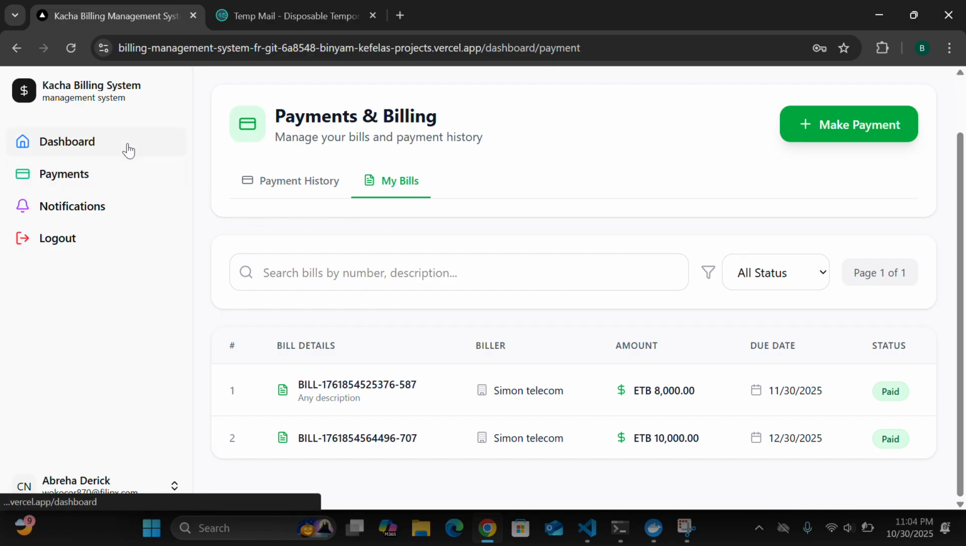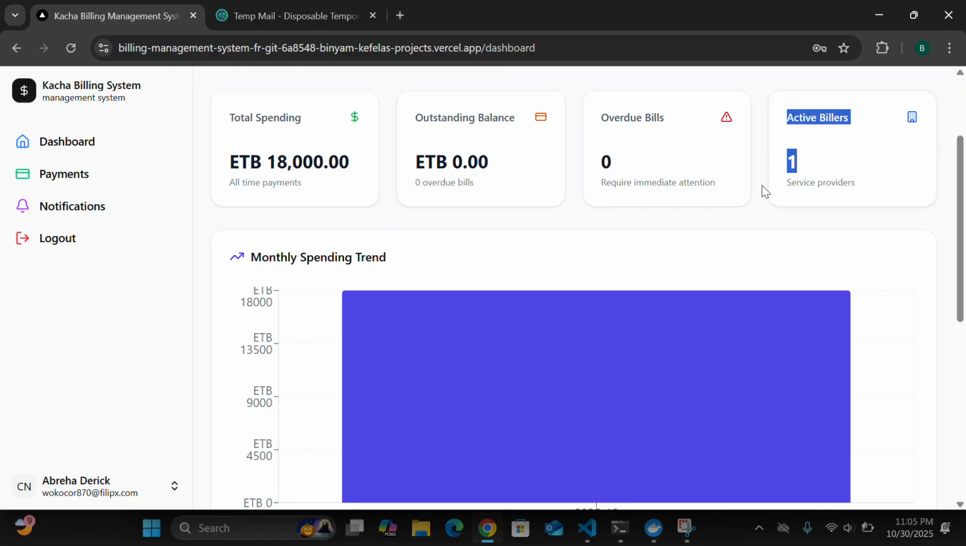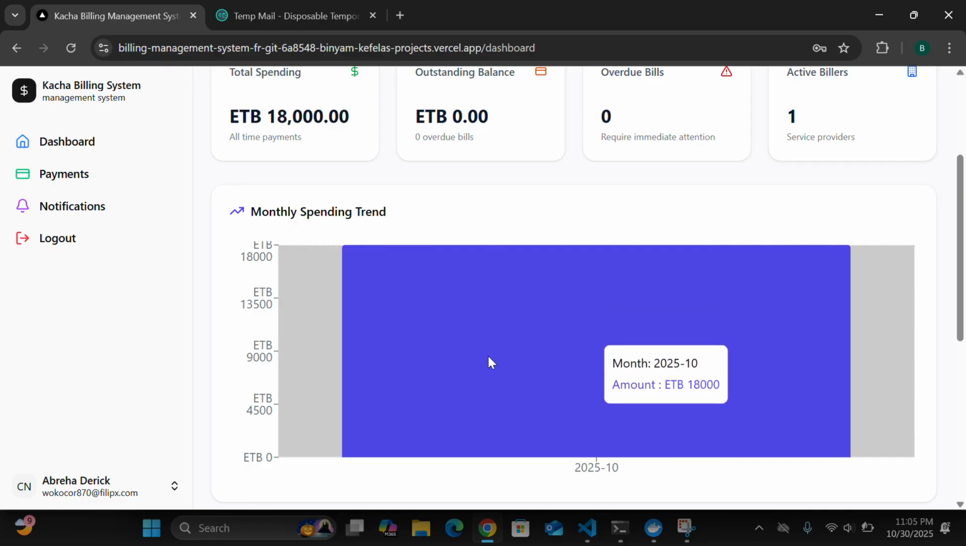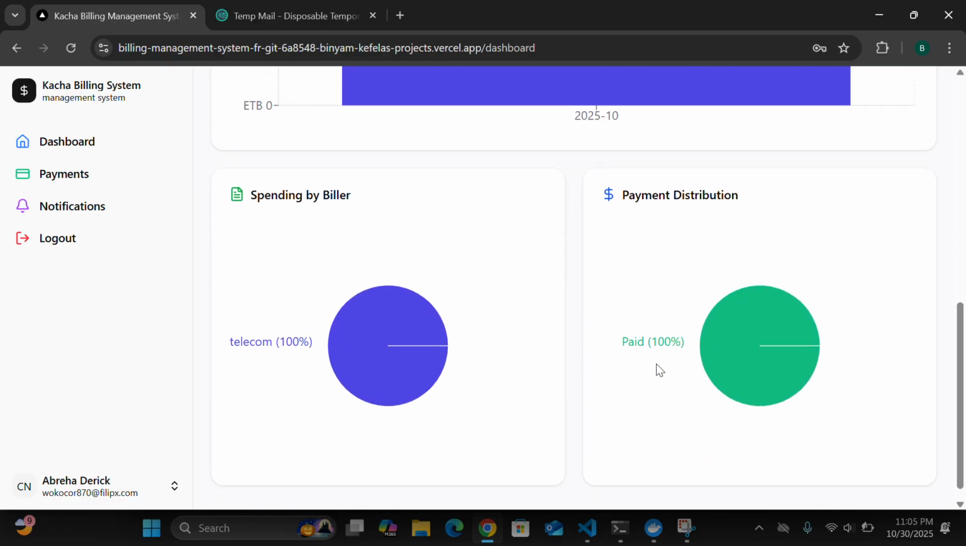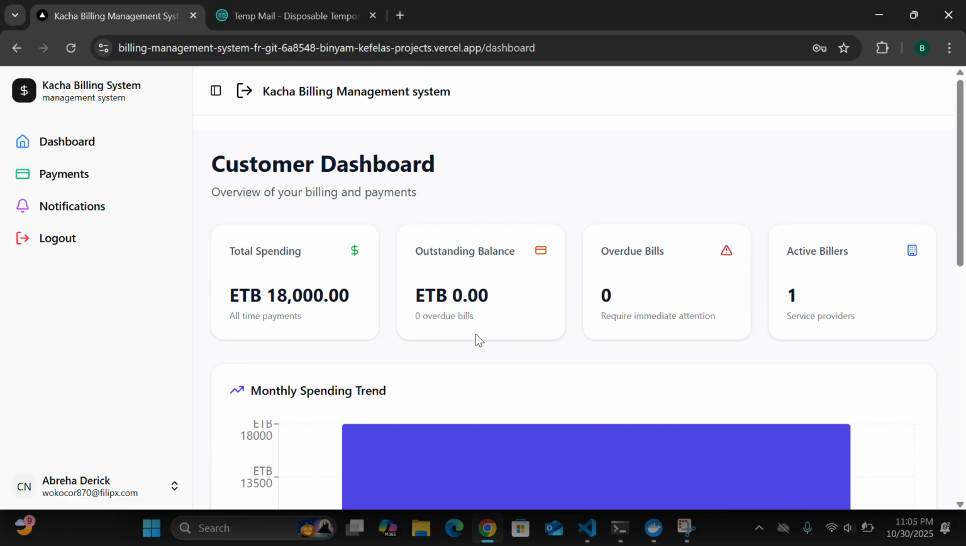So we have our payments here, and then we have our dashboard here. So it was outstanding, and our total spending is now 18,000. We have one active biller, which means we are free of any bills. Also, monthly spending trend. In this month, we spent 18,000. Payment distribution 100% paid. Spending by biller for telecom, we're paying 18,000 per biller. We have multiple billers. It's going to show us the data here for the different billers.